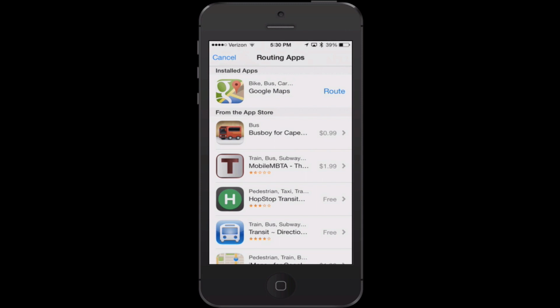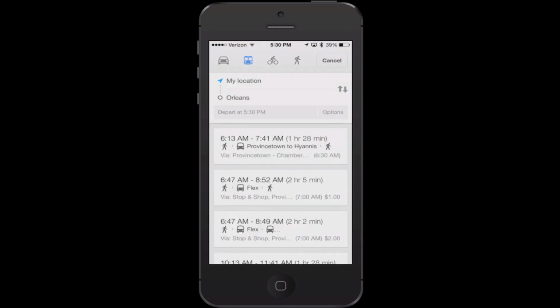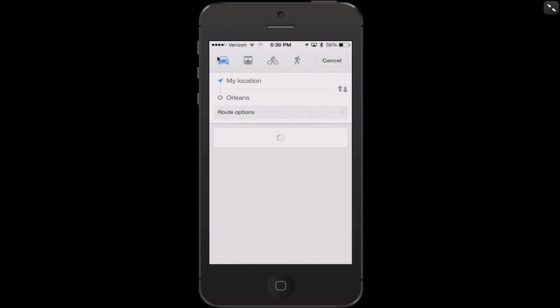So now all I have to do is tap on route on Google Maps. Now, by default, it does go here to the bus option. All you have to do is tap on car, if you're driving, of course, and then tap start navigation. And that's it. That's how you trick Siri into using Google Maps.